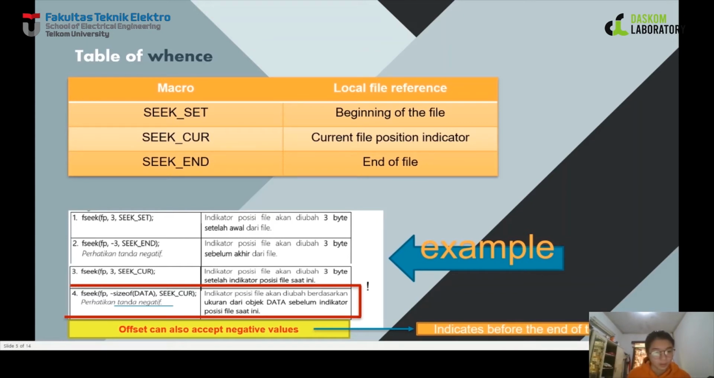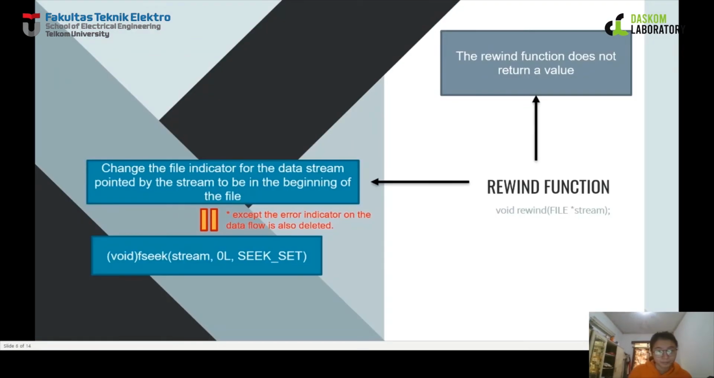So negative refers to before the end of the file, and we can replace the byte count by sizeof data, which means the byte size of the data itself. Okay, rewind function.